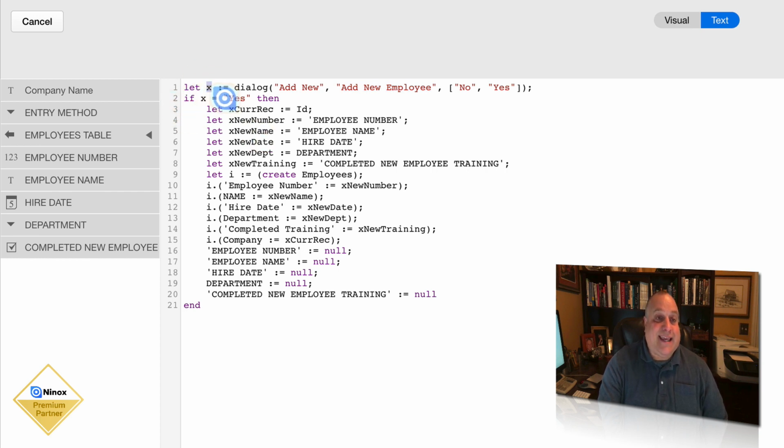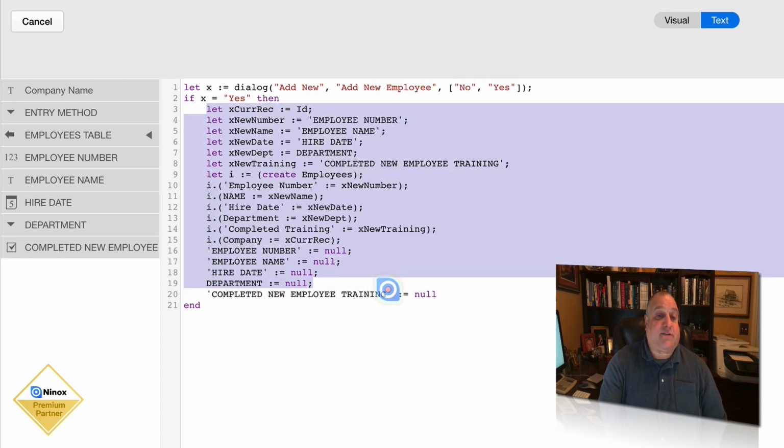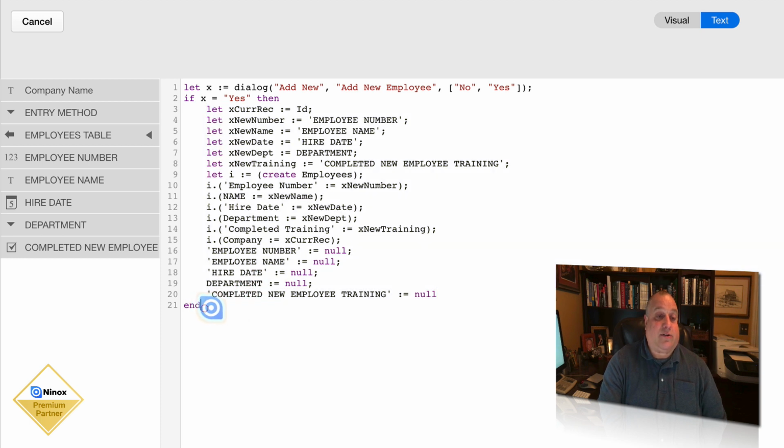If x equals yes, which means we answered yes, we do want to add the new employee, these lines of code will be executed. If we select no, these lines of code are skipped, it goes straight to the end, and nothing at all happens. Let's assume we clicked yes.